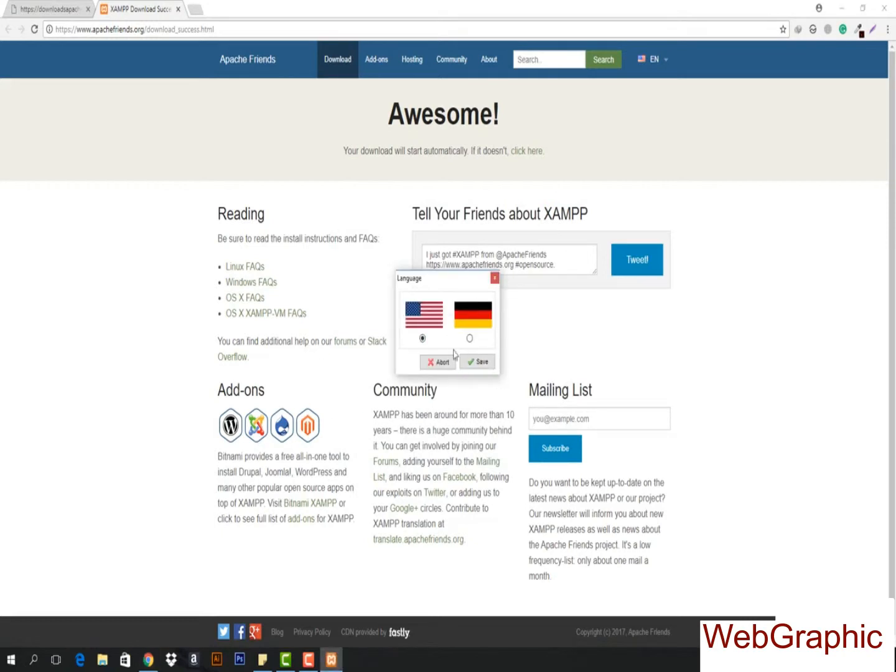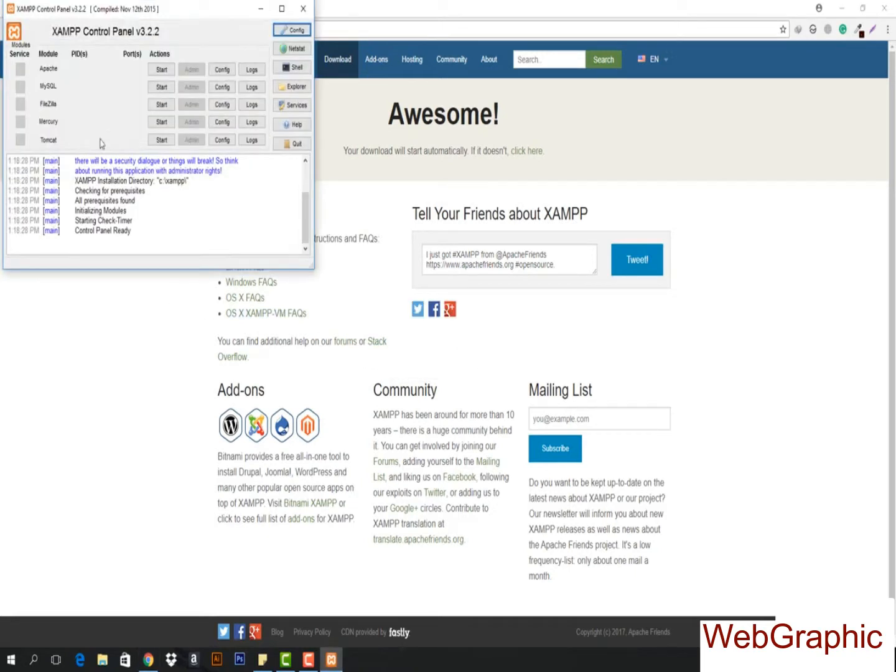So it says to select the language. You can select your language. I'm just going to select this one. Okay, and I'm going to hit save. So you can see this is right here, and it opens up a control panel that says XAMPP Control Panel version 3.2.2. You might be running the latest version.